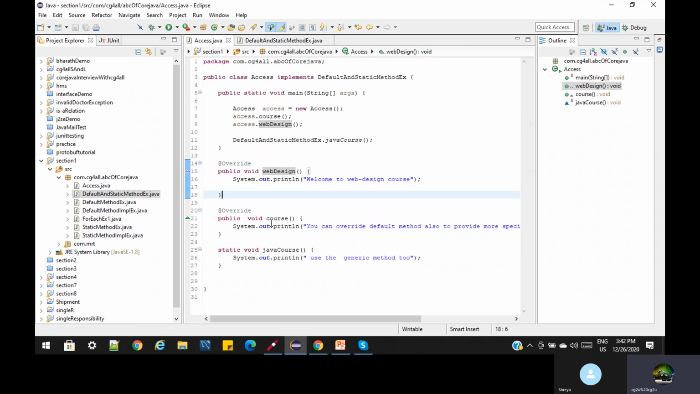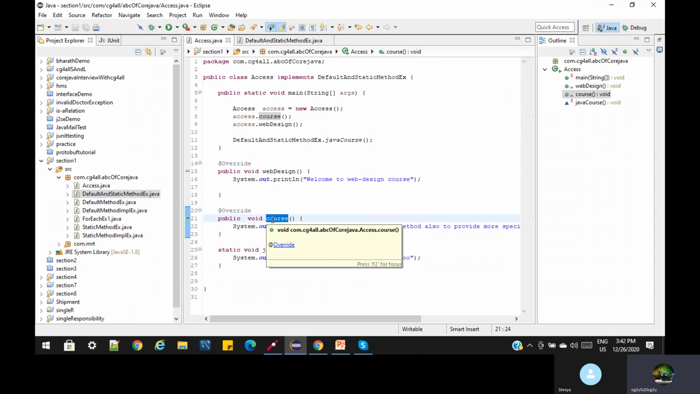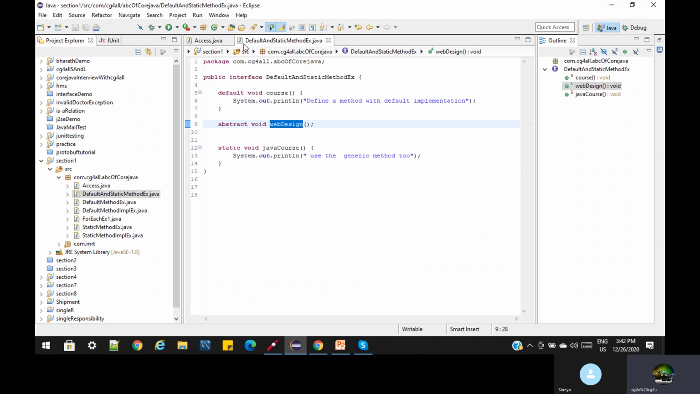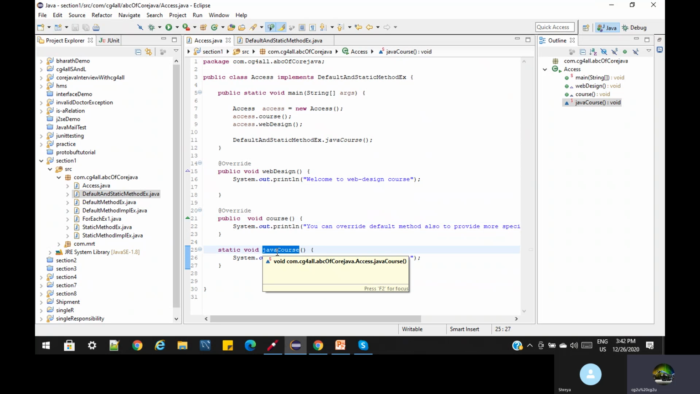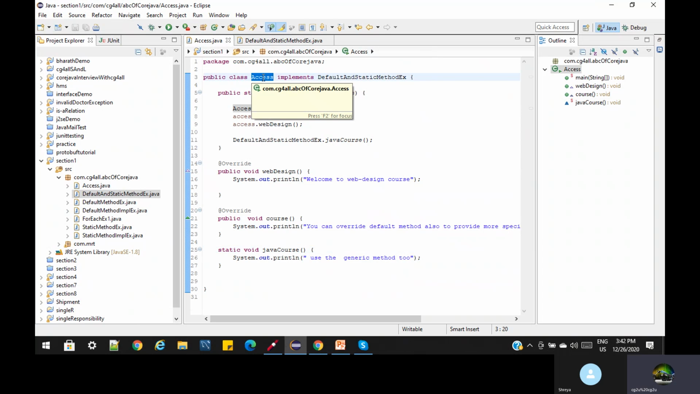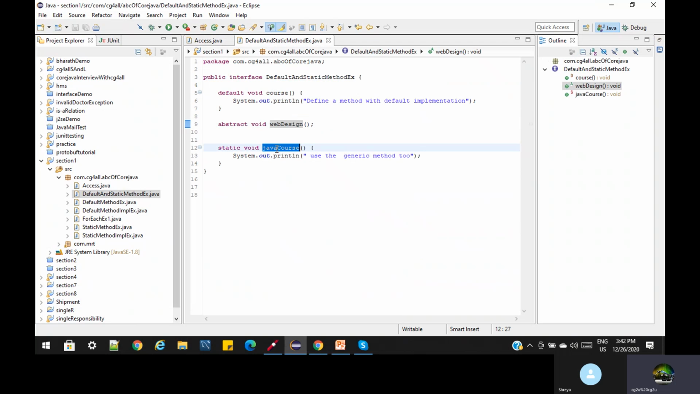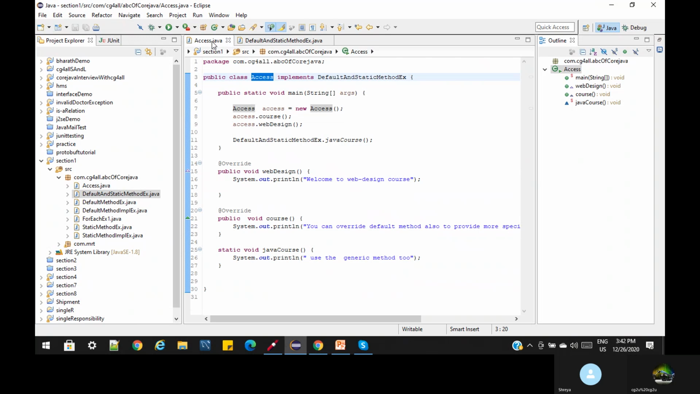So now second thing is course. Course we have the default method. So we can override that, correct? We just now understood. Last and foremost thing, static. Static method we cannot override. So we have to define a new one. This static method is not belonging to the default and static method interface. This belongs to the access class. So do not think about that. If we want to use the default and static method, static variable, we can refer from the interface itself. Clear?